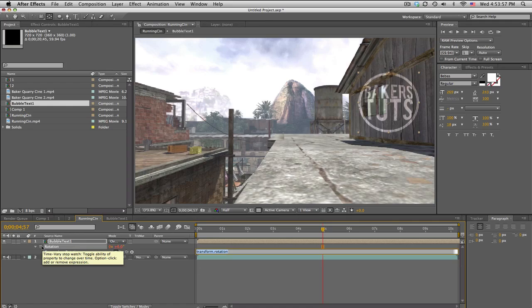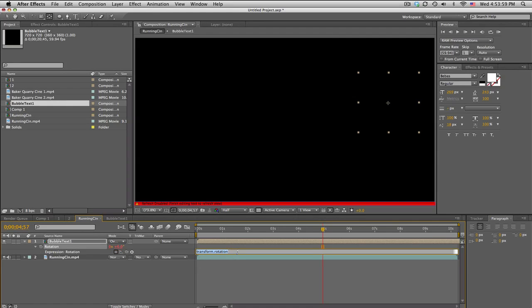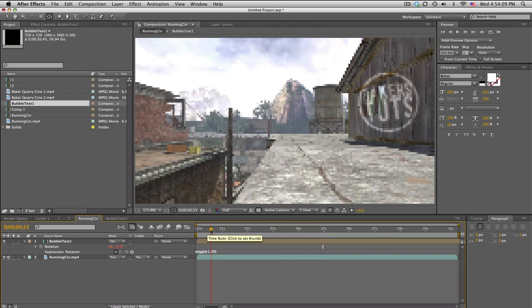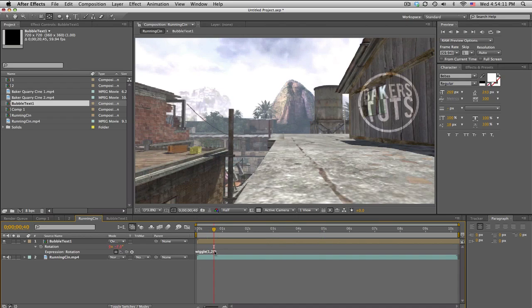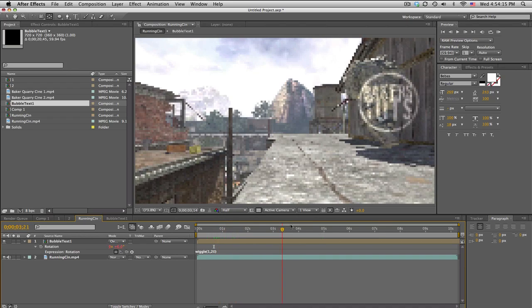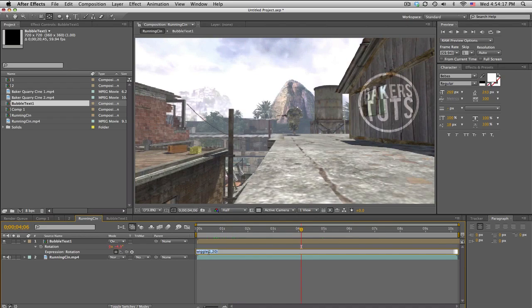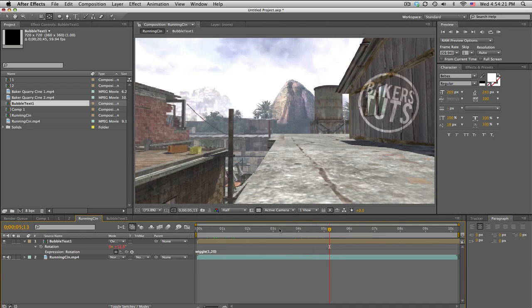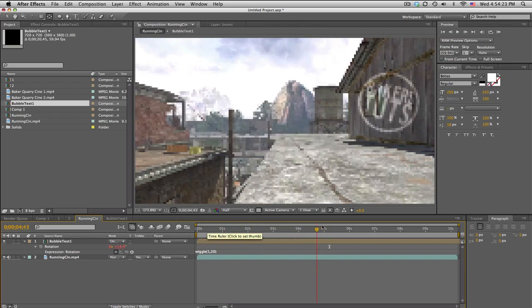Hold Alt, click on the stopwatch, gets our expression box, and we'll type in wiggle, parentheses, let's go 1, comma 20. So what that means is one time every second, it'll wiggle 20 degrees. So if you want it to be faster, just increase the first value. If you want it to be more spinning, just increase the second value. So that's looking pretty good.